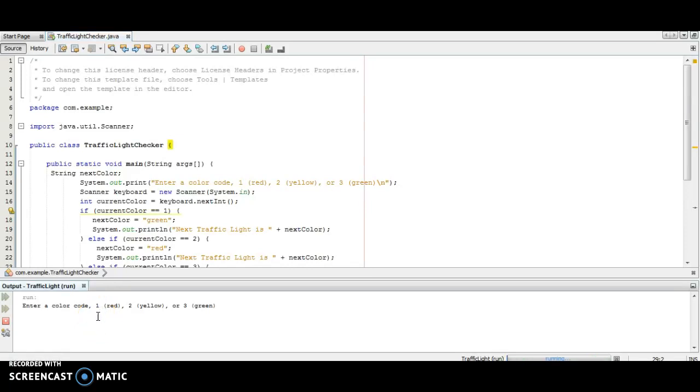And so if we enter red, we should see that the next traffic light is green. If we run it again and say our color is yellow, our next traffic light's going to be red. And then if our light is currently green, the next light should be yellow.